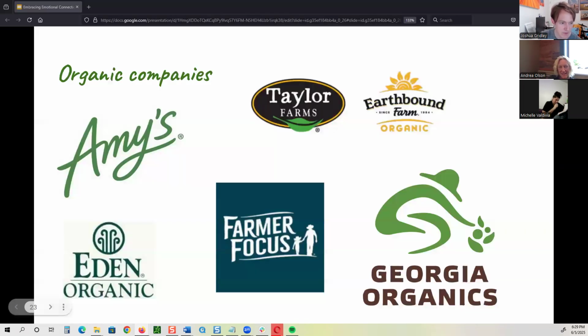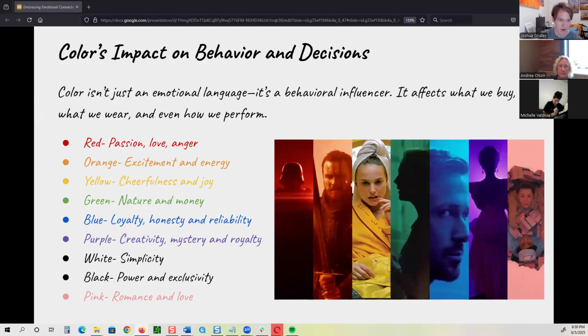Companies that are in the organic space tend to use more earth tones, and it reminds us that the product is natural. So here are some examples of more earthy kinds of logos. And whether these companies are organic or not, the colors give us a feeling that they are organic, and we kind of trust that it's organic based off of these colors and what we feel from the colors in general.